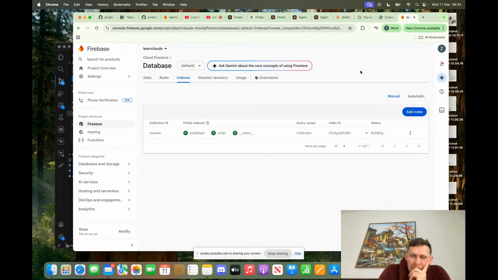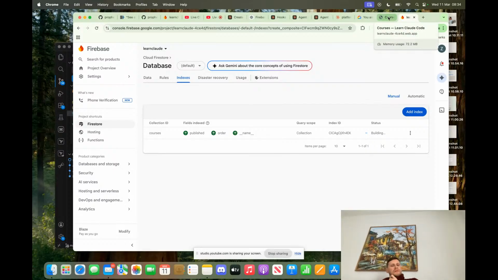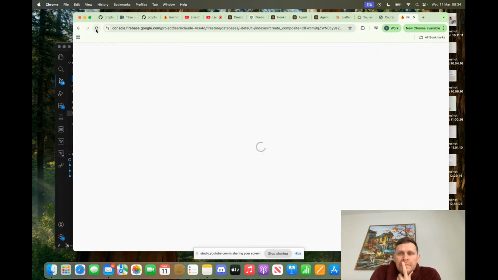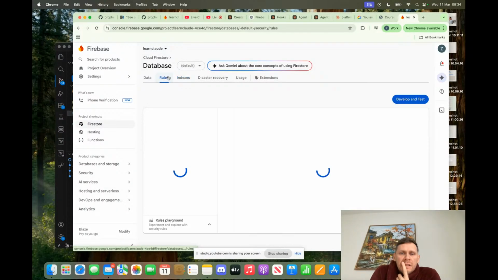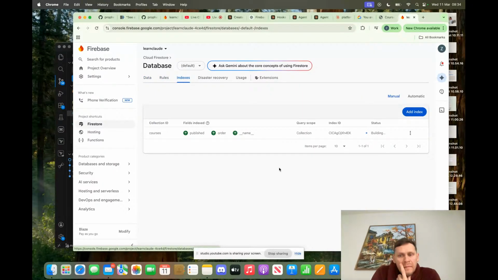So it's building the index. Indexes. I've seeded the data. We've added rules so it can be read. Now I'm building an index so it can be used. Building.